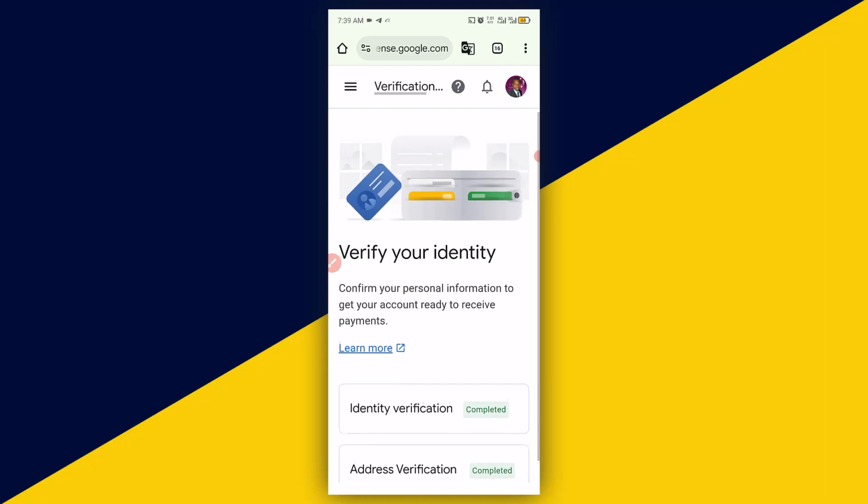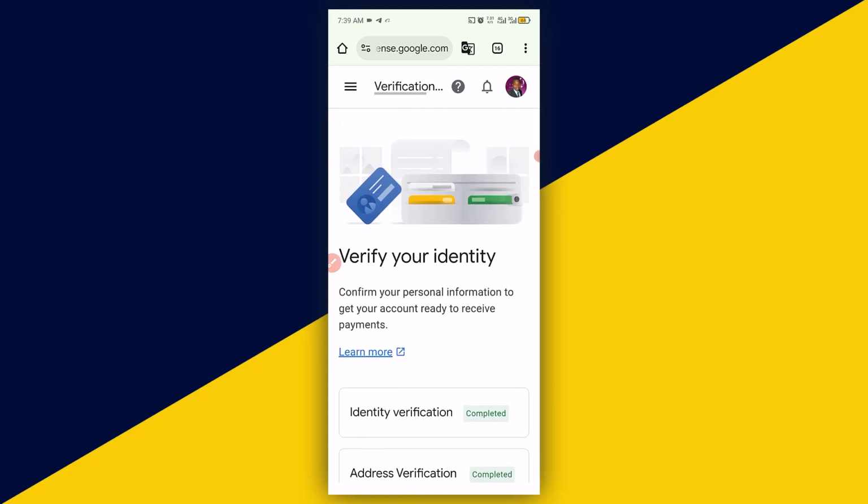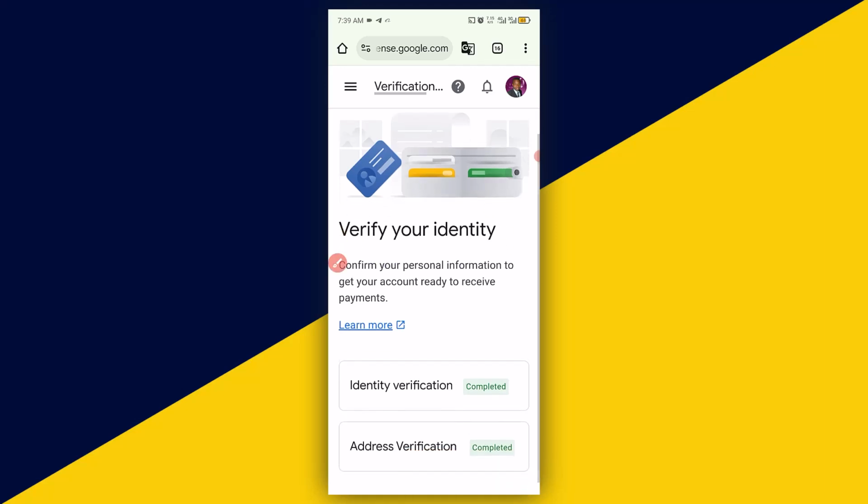Then you are here. Your identity. Then you are here. Verify your identity. So here, you will see that identity verification and address verification, everything here is complete. Once you get to this stage, you will definitely get paid from your YouTube earnings.